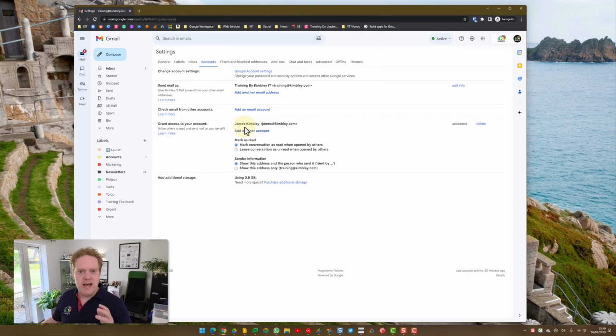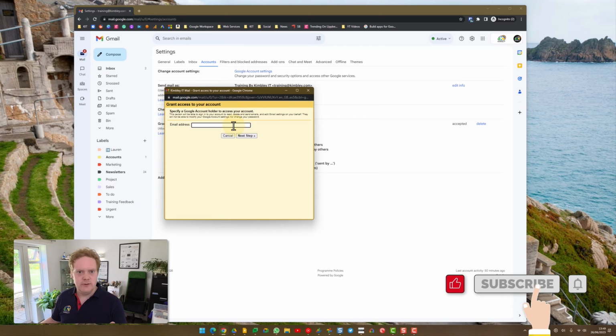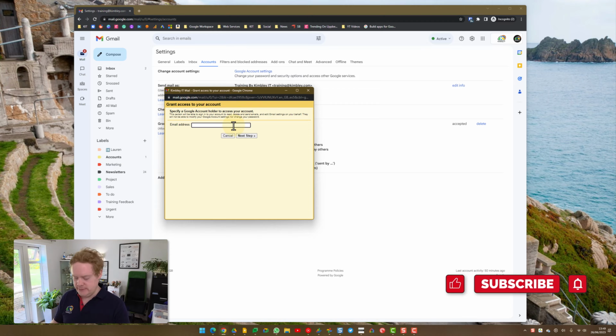So what we want to do, we want to give someone access to this training email inbox, or in your case, your email inbox. What you need to do is just click on Add Another Account. This box will appear, and this is where you type in the email address of the colleague or team member that you want to give access to. So in this case, I'm going to give Kyle access to it.